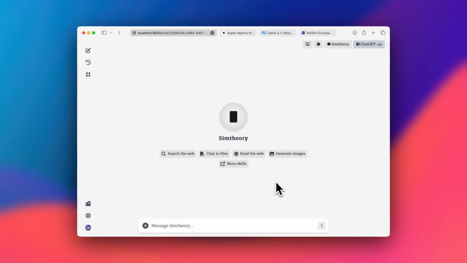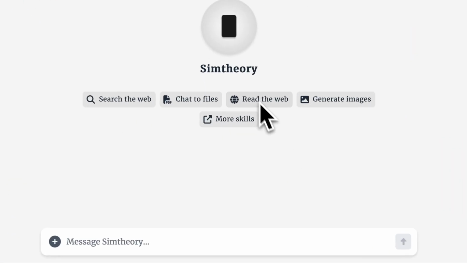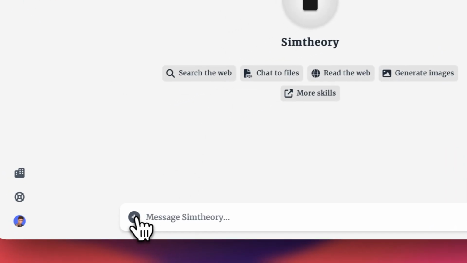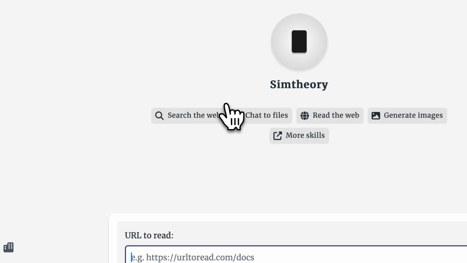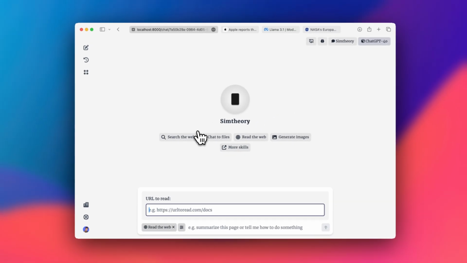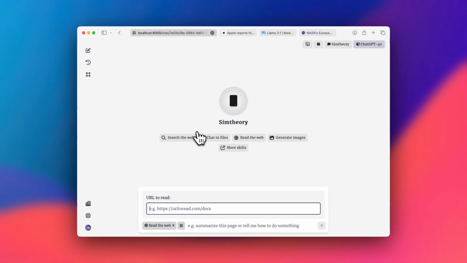In this tutorial, I'm going to show you how to use the new Read the Web skill. There's two ways to access this skill. On a new session, you'll see the Read the Web button, and under the skills menu, you'll also see Read the Web. So let me show you a few ways of how you can use Read the Web.